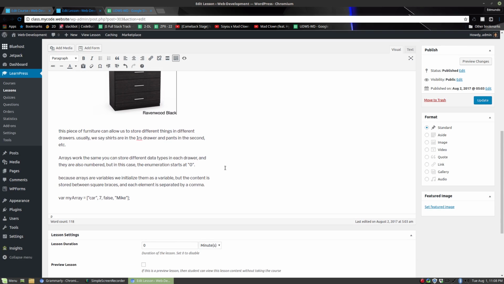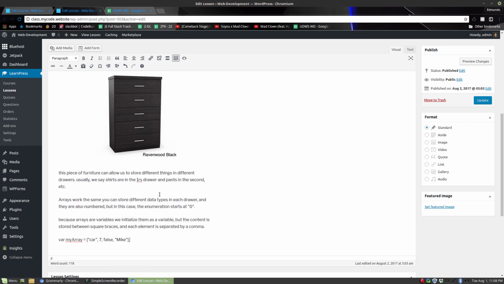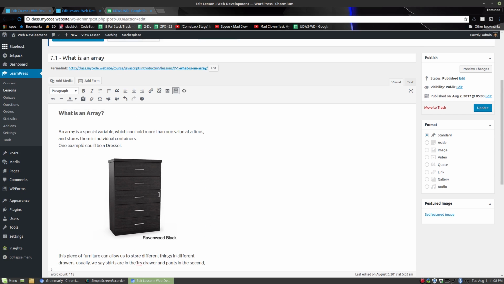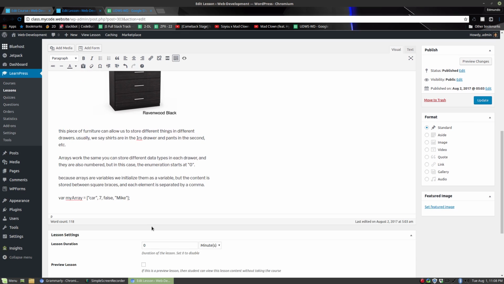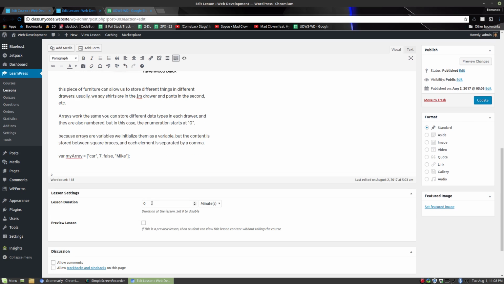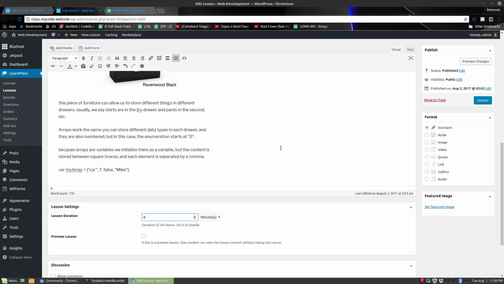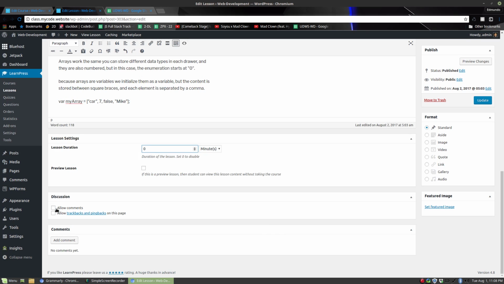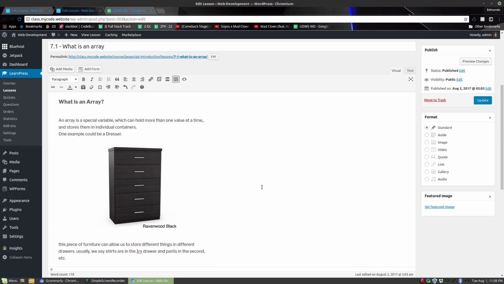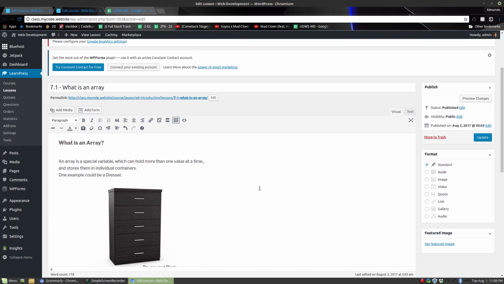And I even give them an example of what an array is right here. This part is just a byte size, a very small one. I make sure that I have 0 minutes, and make sure that you are not allowing comments. This is a blog post, so I'm not allowing comments. If they have comments, they can use the Slack channel to communicate. And I'm going to update.